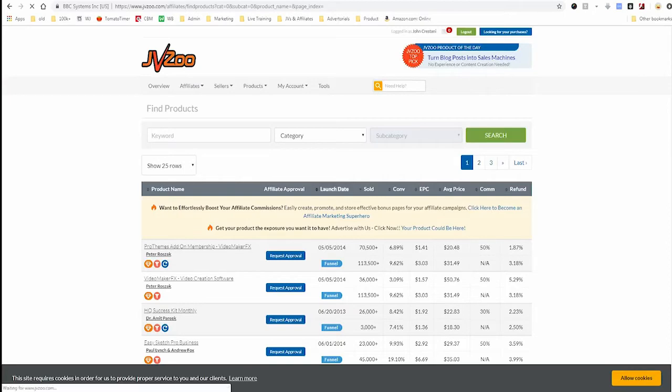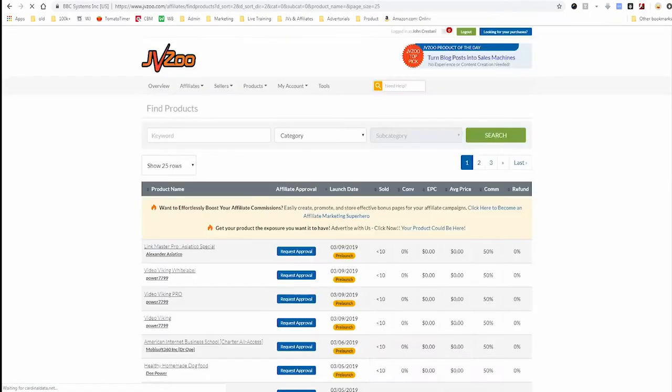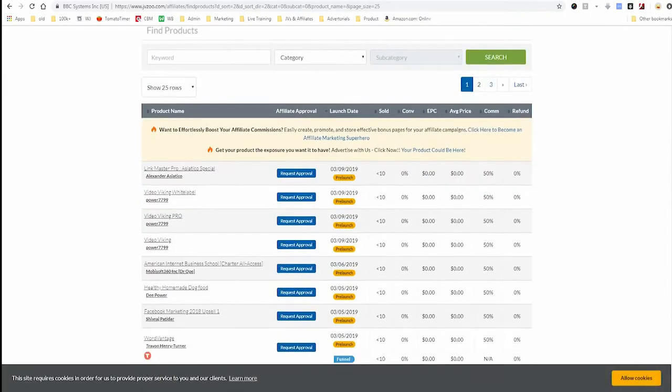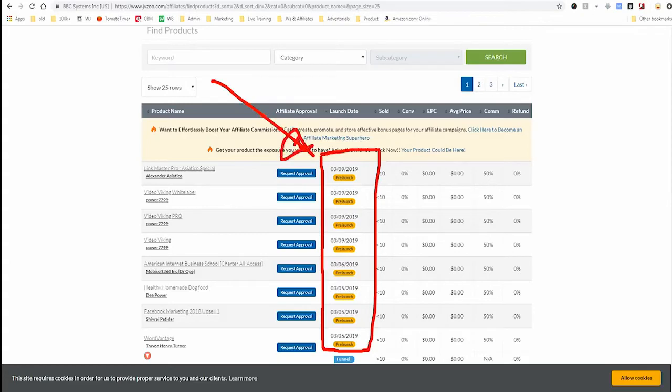So I just click that, and it loads and comes back. But the problem here is now you get a lot of products that are in pre-launch. You see these haven't actually been released yet. Maybe they'll have been released by the time of this video, but something that hasn't launched yet, you don't know how well it's going to sell.